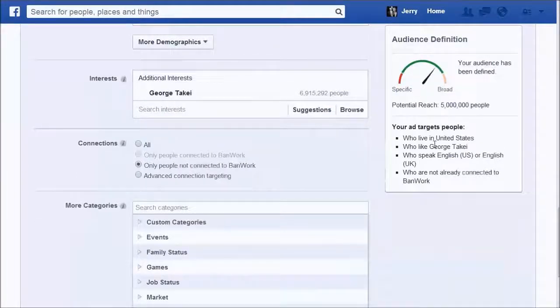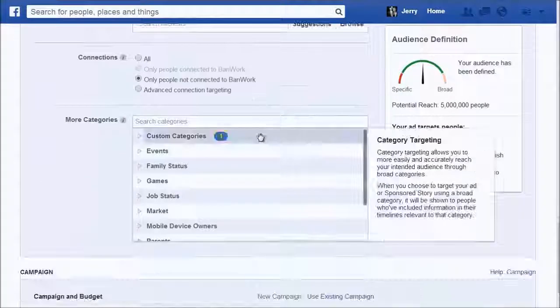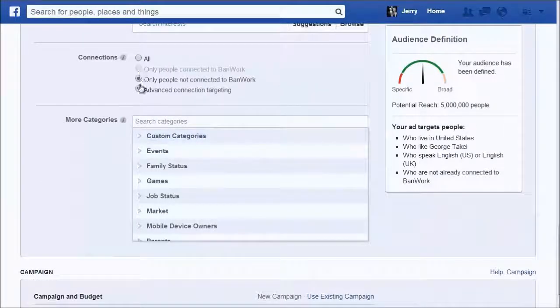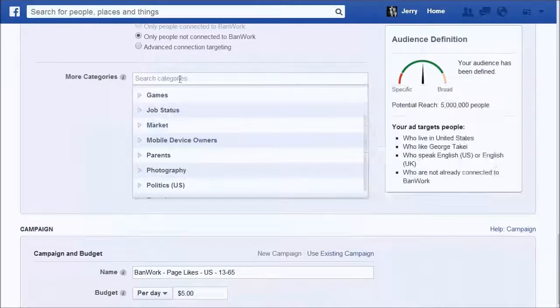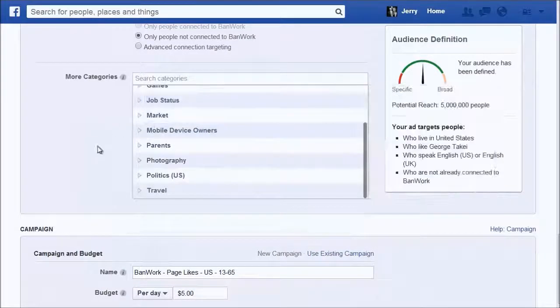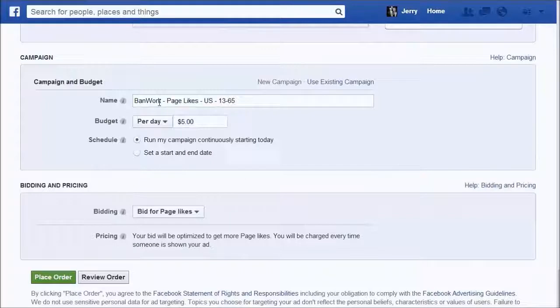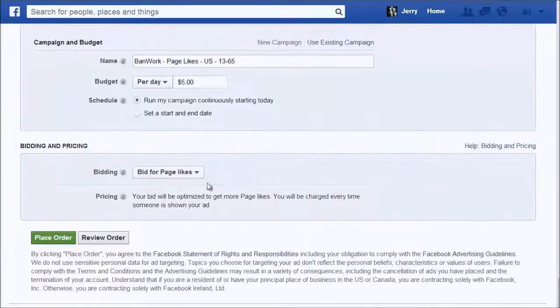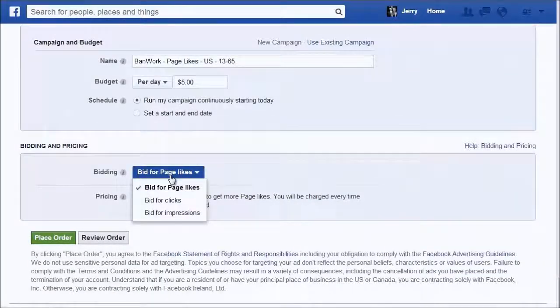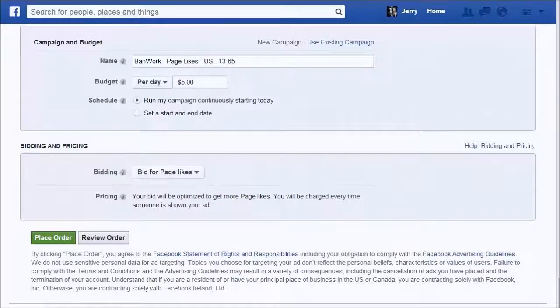If I just take George Takei off, there's 5 million people in the US. Connections, you can target people not connected to your page already, or you can target people that are connected and aren't connected, or you can do more advanced options. You can choose categories on top of your interests, and then here's your campaign name, your daily budget. You can either run it continuously or set a start and an end date, and then your bid options are down here. You can bid for page likes, clicks, or impressions.